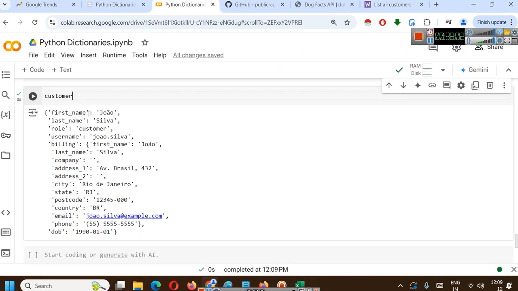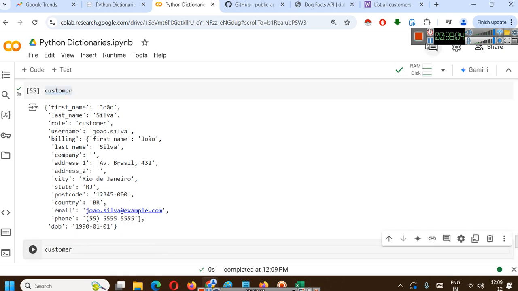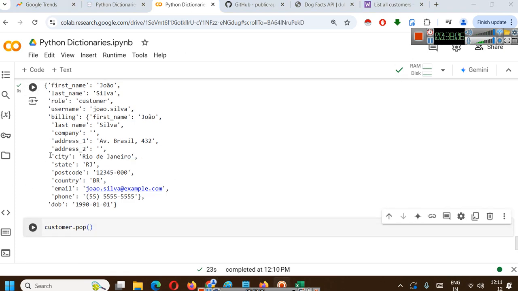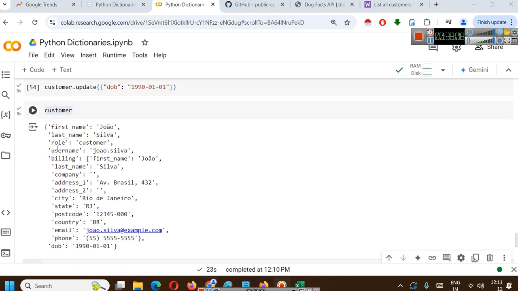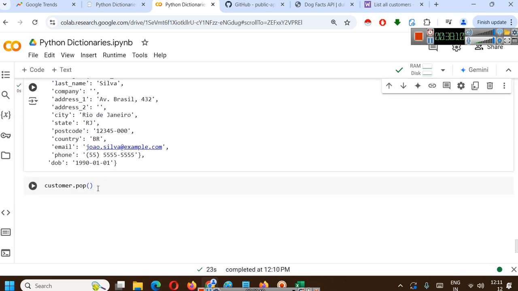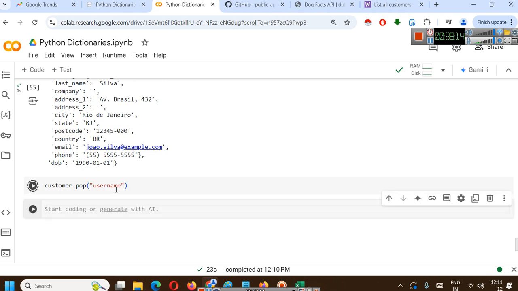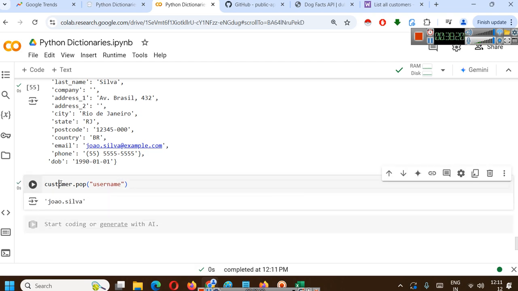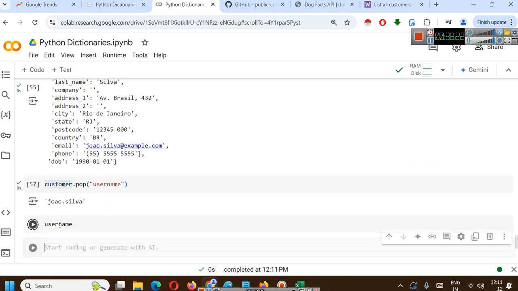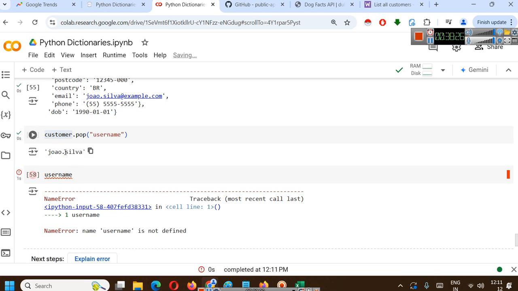Then we have pop. Let's say we want to delete the username, just giving an example. So pop username. It will give the username and it will also delete it. Okay. So when you see customer, you will see that it is deleted.